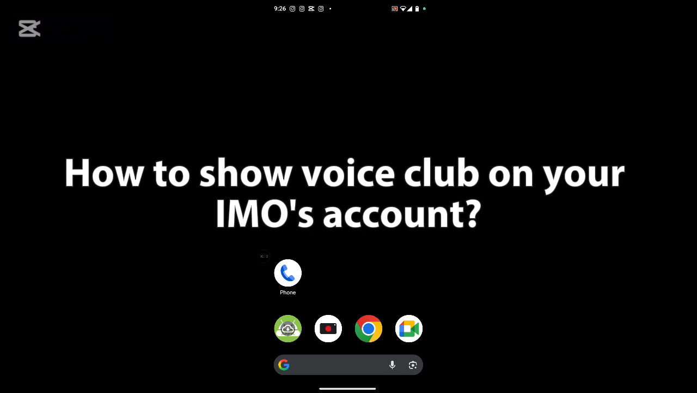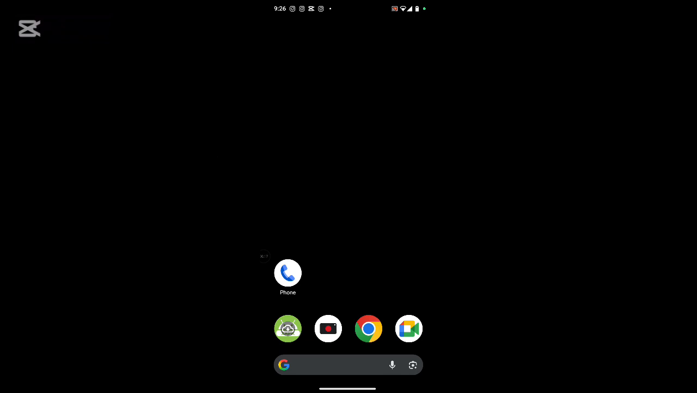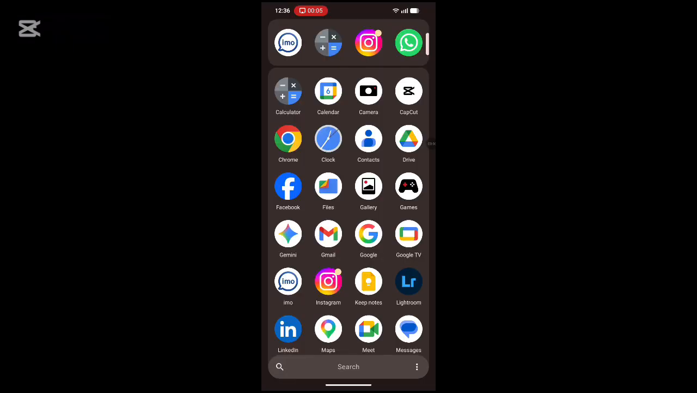To show your Voice Club on your IMO account, firstly go ahead and open your IMO application on your device. The home page of IMO will be displayed on the screen. Tap on the human icon at the top left corner of the page.